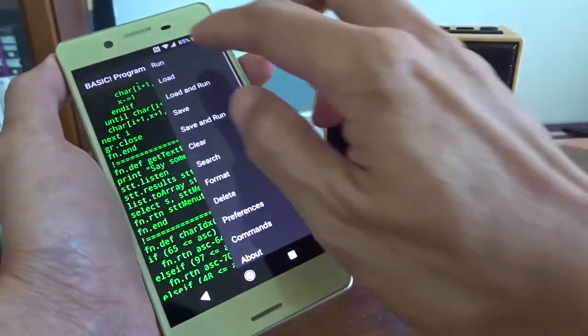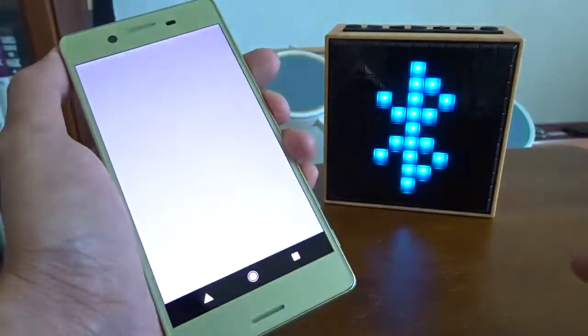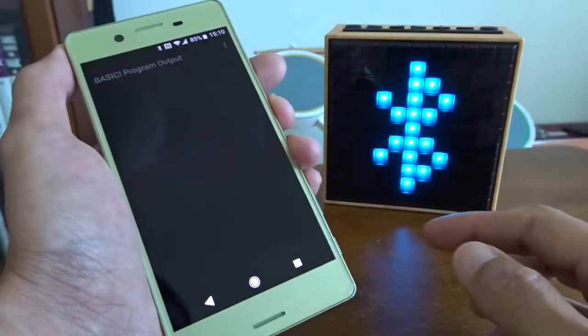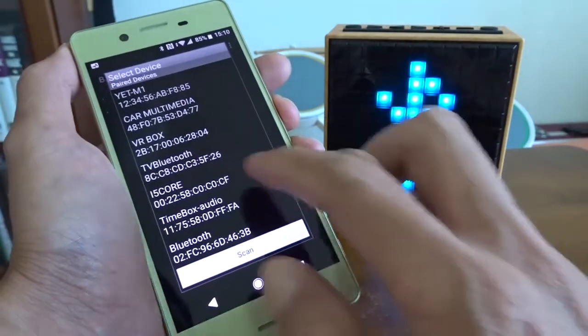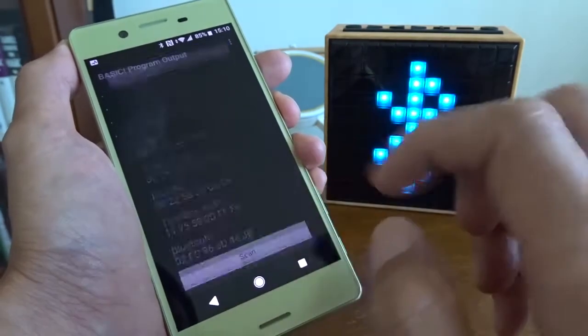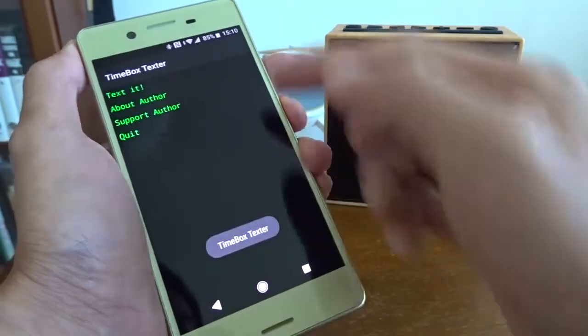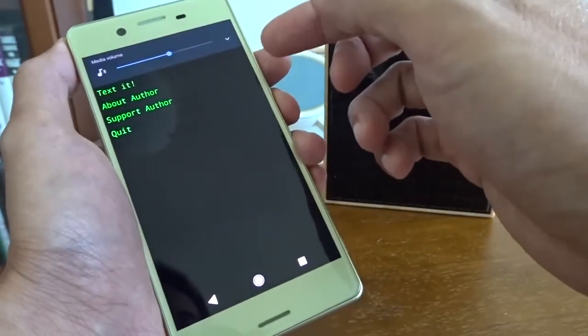Then run the program. As always, I have to allow the Bluetooth and connect to the Timebox. Connected. Then it will come to the main menu.